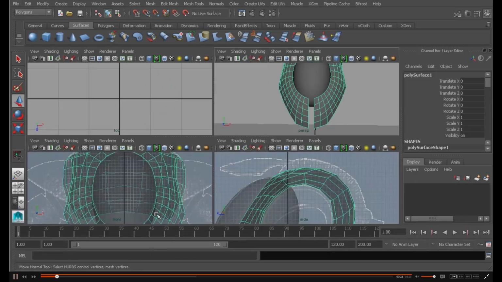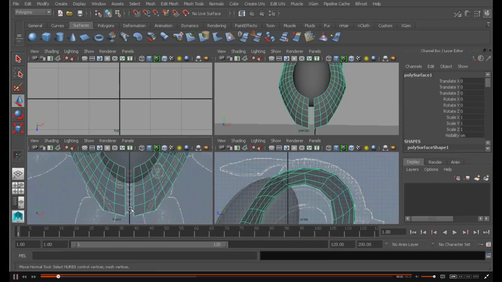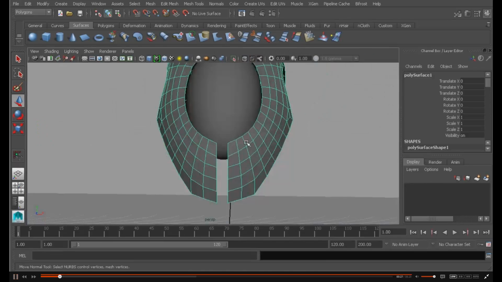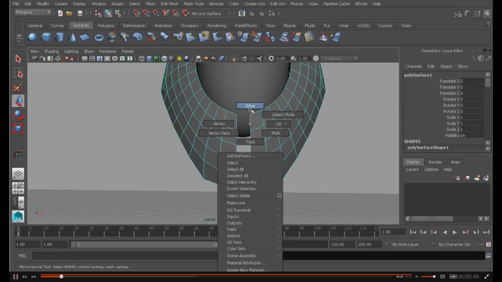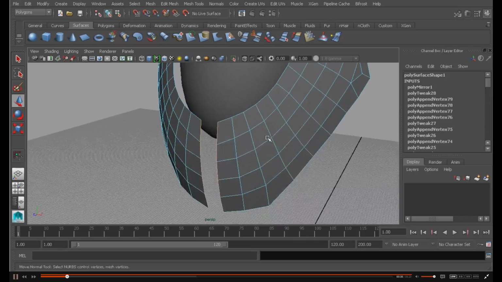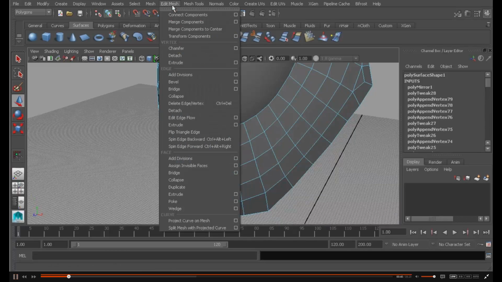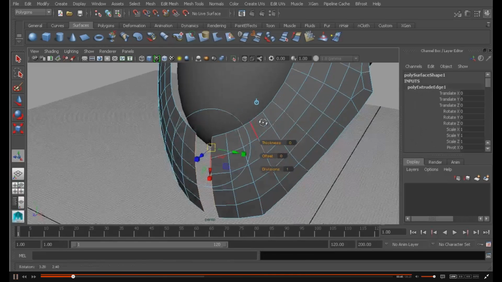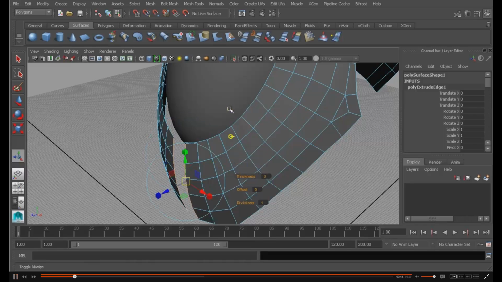The first thing I want to do is create this sort of inset piece right along the front. So I'm going to right click, go to edges, and then I'm going to shift select all the edges right on the front there. Okay, let's go to edit mesh, and let's go down to the edge section, and let's do an extrude. I'm going to change my axis to world axis and just push them straight back in the Z.